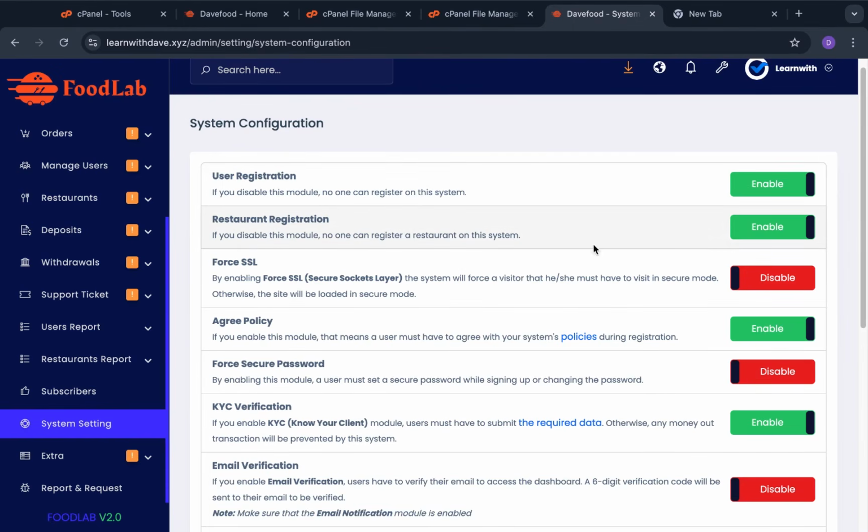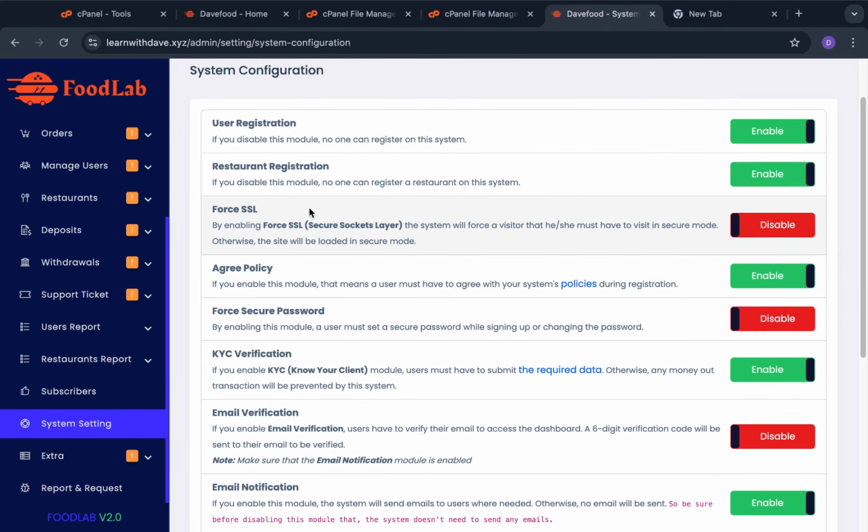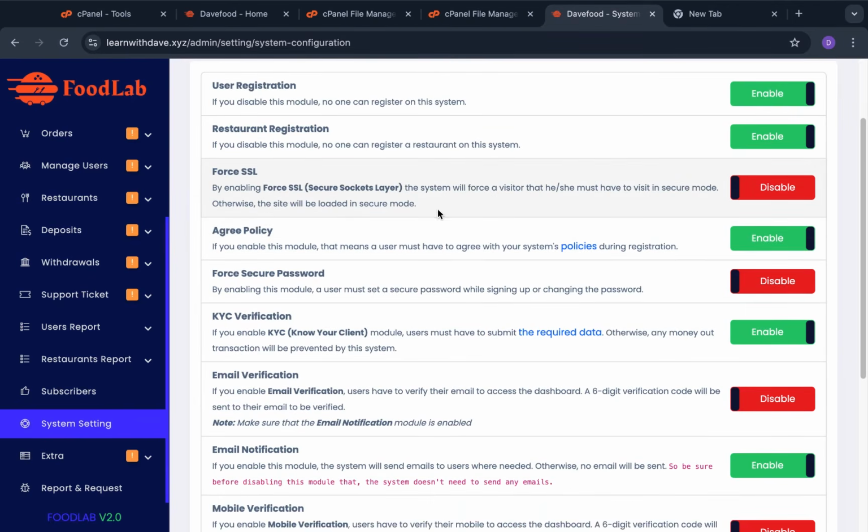Now we have restaurant registration if you want to, and you can also have a force SSL. Now this is the one that requires your users to be able to visit the application on a secured URL. Okay, so you can see it written: the system will force a visitor that he or she must visit in a secured mode. Okay, otherwise the site will be loaded in a secured mode.